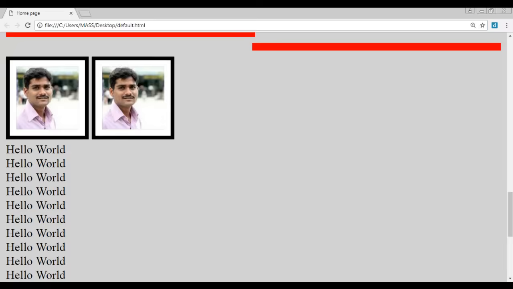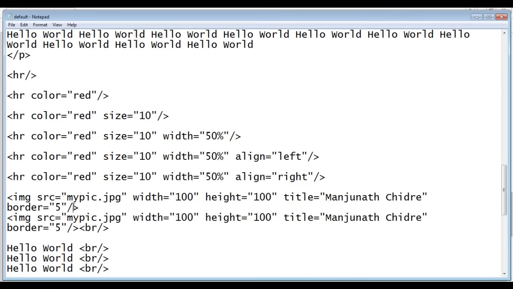And we can have one more attribute called the alt attribute. ALT. Alt indicates alternative text. So here I say mypic.jpg. That is, I'm writing some text. You can write here whatever you want. I'm going to copy this and paste here. Now what is the meaning of alt? As I told, alternative text. That means if this image is not available, then this text will get displayed.